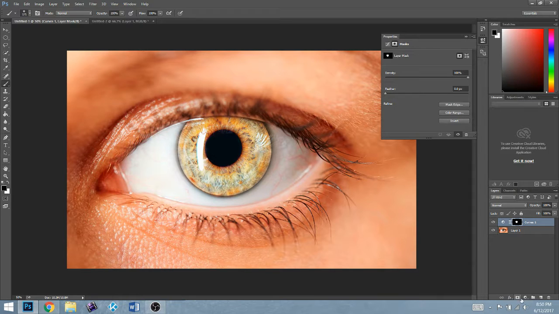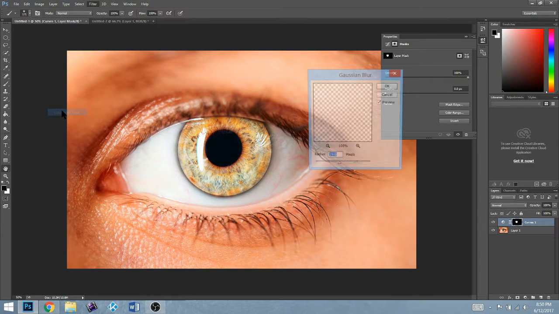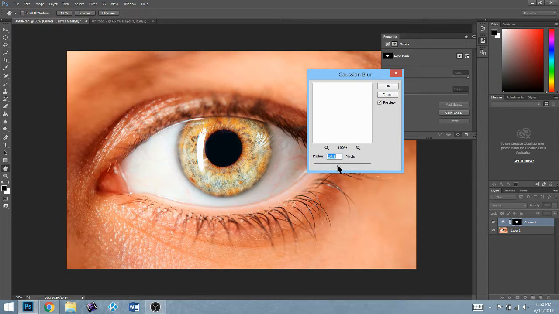So, next, add a blur filter, and we're just going to blur this edge so it really blends in with the rest of the eye. And now, we want this lighter, so it'd be easier to change the color.